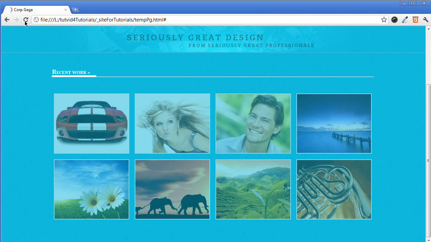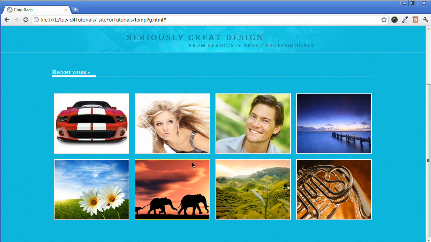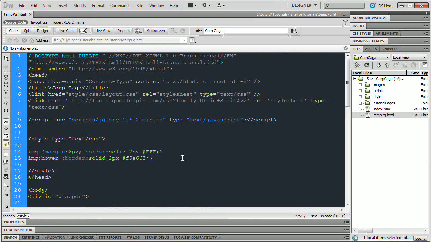Actually, I'm going to hop back to the browser. I'm going to refresh this page, and you can see we're back to normal. No jQuery being applied here. All we have are simple images and a border, and I'm using CSS to change the border color on rollover. So pretty simple. We're here in Dreamweaver.